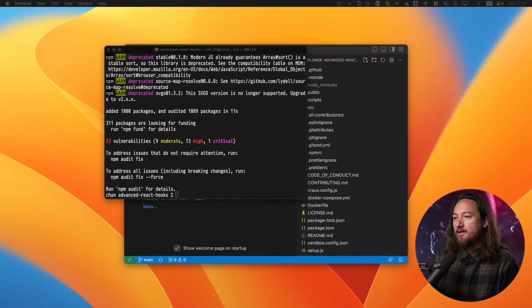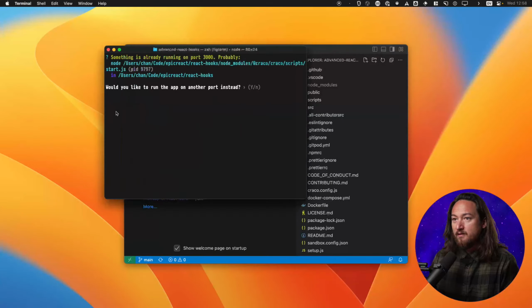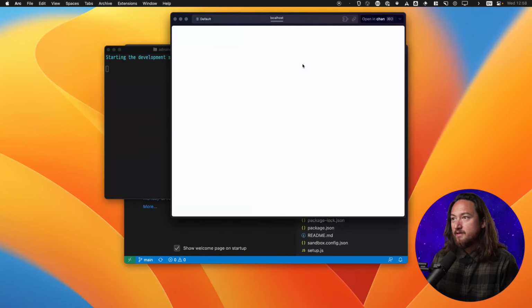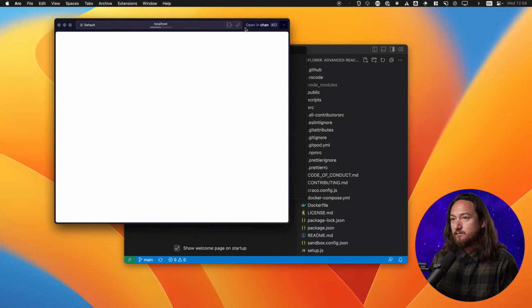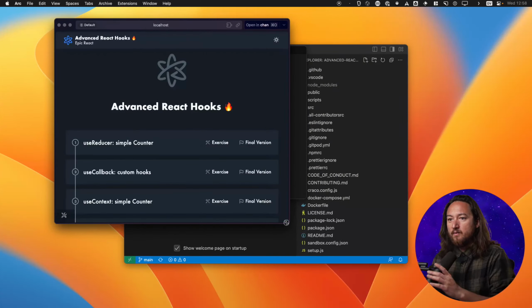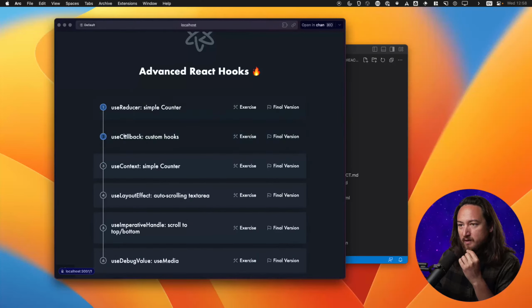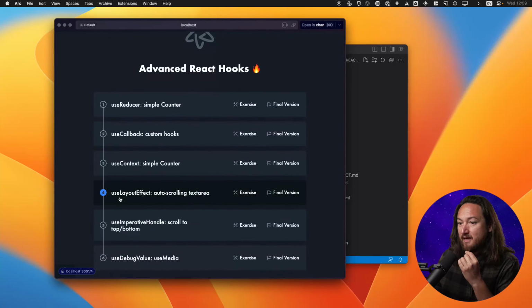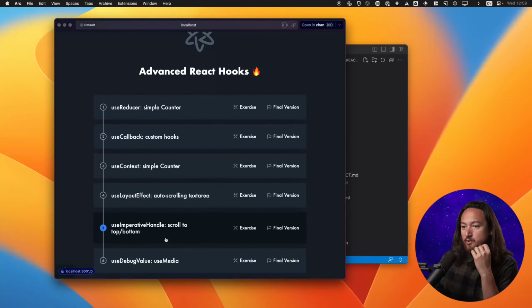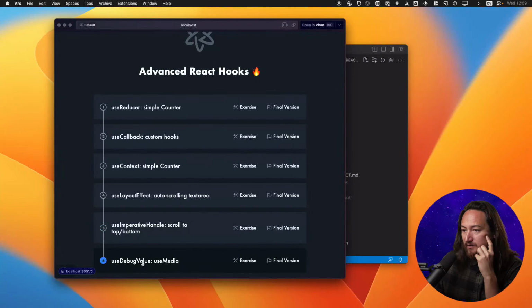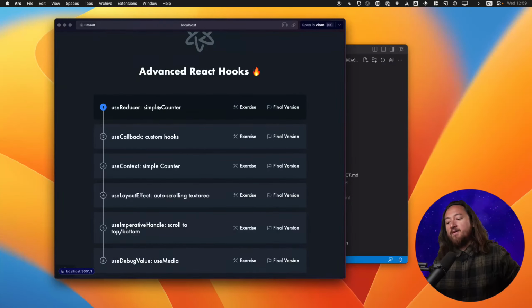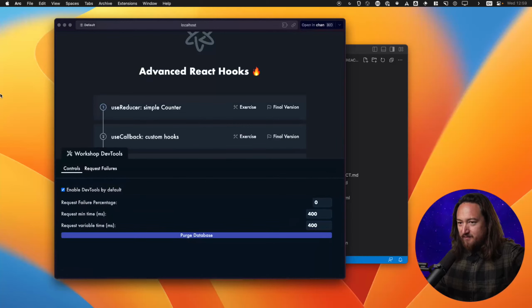If you're still here, let me know if you have any questions, and then we'll cover those before we go. Let's see, npm start. We got the code here. Yeah, we can do it on 3001, no problem. I'll figure out what's going on with the other one later. Okay, cool. What we're going to cover in the next one: useReducer, simple counter, useCallback, useContext, useLayoutEffect, useImperativeHandle, scroll to the top, and then useDebugValue, useMedia. Cool. This is going to be awesome. I am a big fan of useReducer, so that'll be a lot of fun.